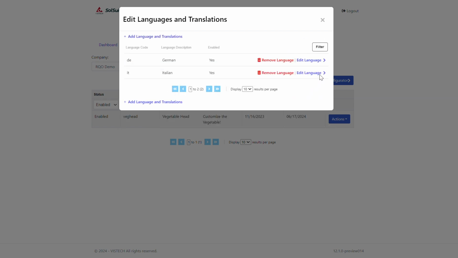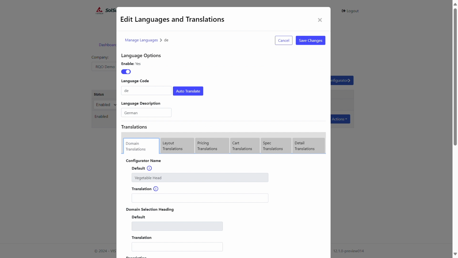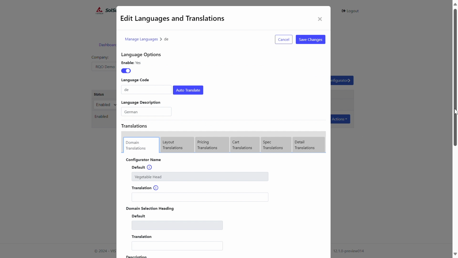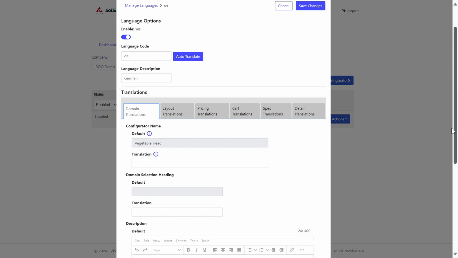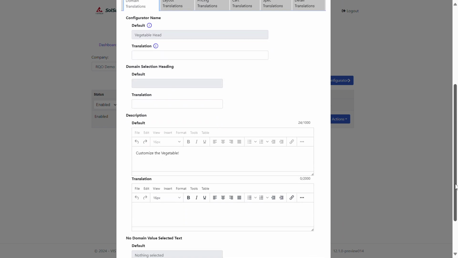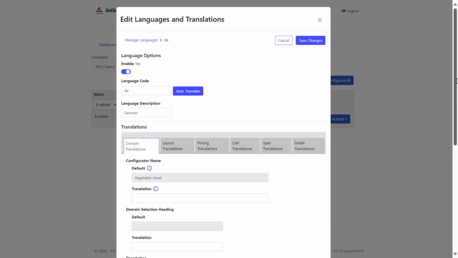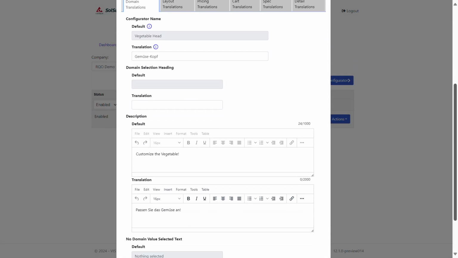The development portal also allows for translations. You can manually enter translations for any language that you choose, or we integrate with AI APIs that will auto-translate for you. So you can see the description has customized your vegetable with nothing in the other translation field. If we auto-translate, all of the items that are associated with this configurator will be translated, and you can see that now there's a German translation for the description.